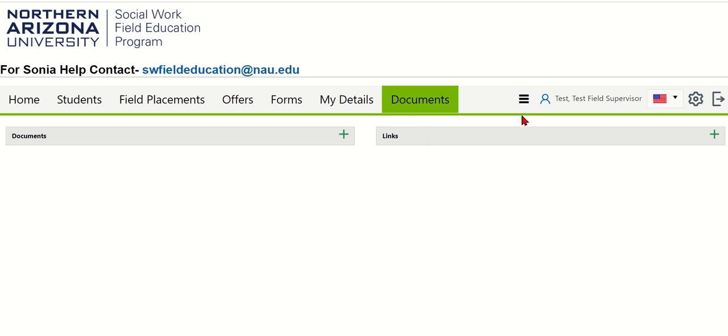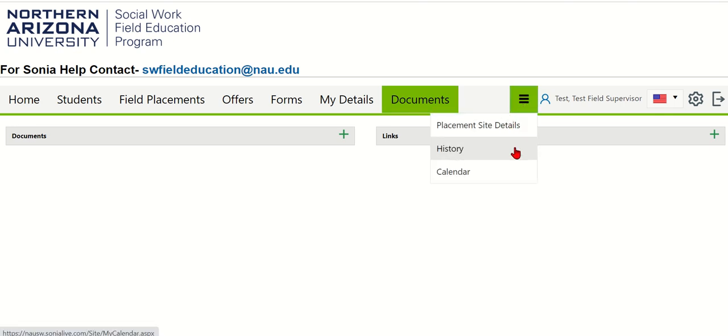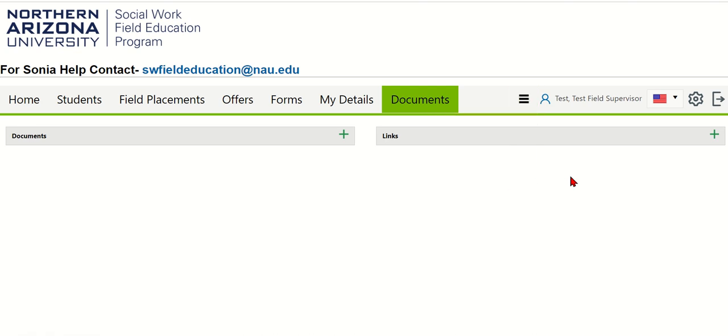If you are on a laptop or a smaller screen, you will see here these 3 bars, meaning there's a few extra tabs here. The placement site details, history, and calendar are also tabs that we are not using at this time, so please disregard. Important to always make sure that this information is your name. If for some reason you log in and this is not your information, we ask that you contact swfieldeducation@nau.edu via email.